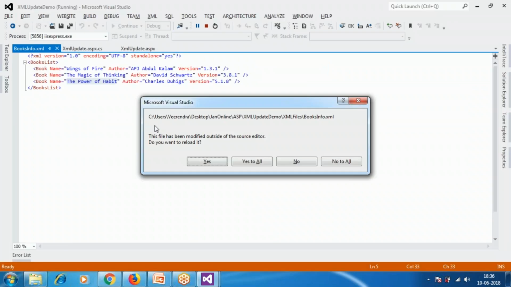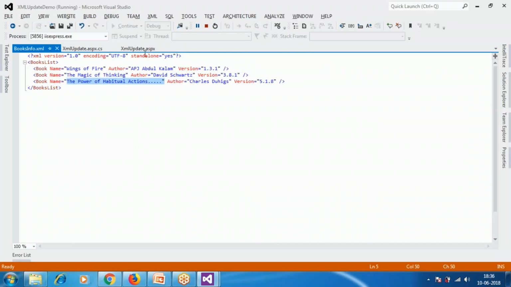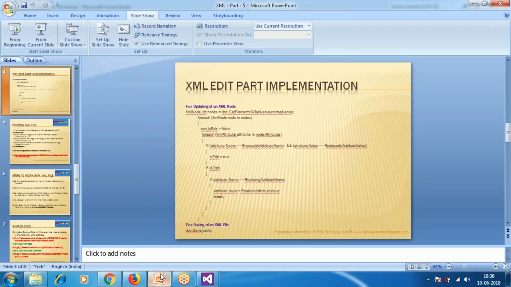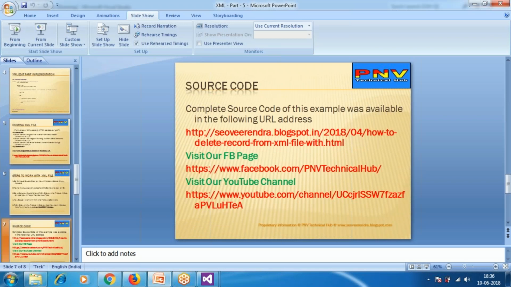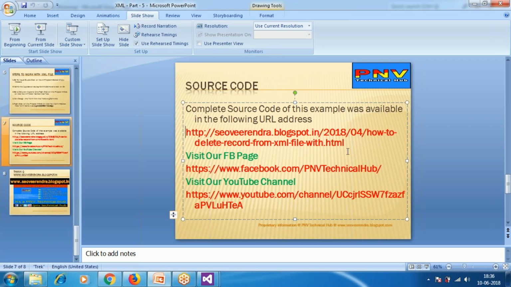It got updated. Just check that your XML got modified. Now the name will be replaced with Power of Habitual Actions. In this way, we'll update our XML file through our ASP.NET coding. You can find the complete source of this example under this blog, under this URL, so you can just browse it and you'll get to know.